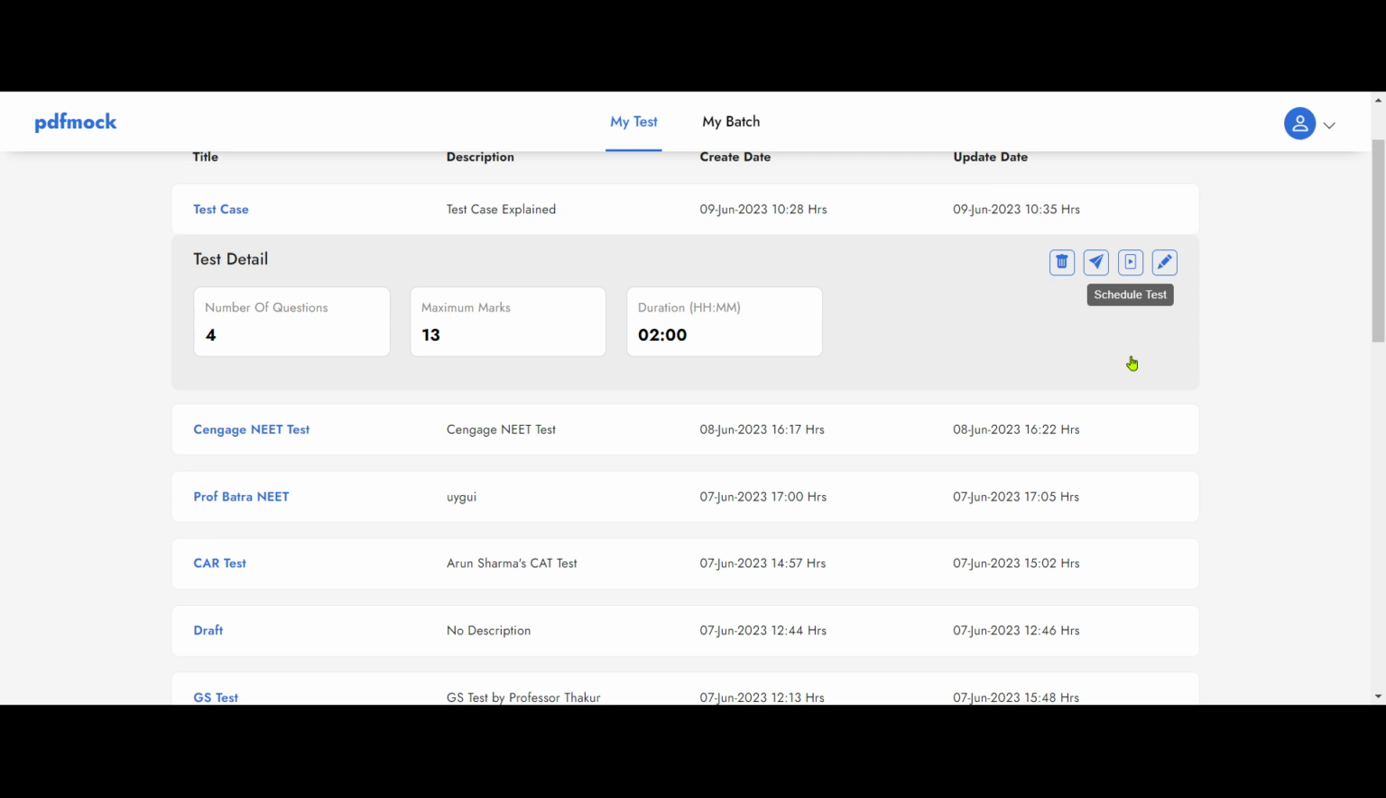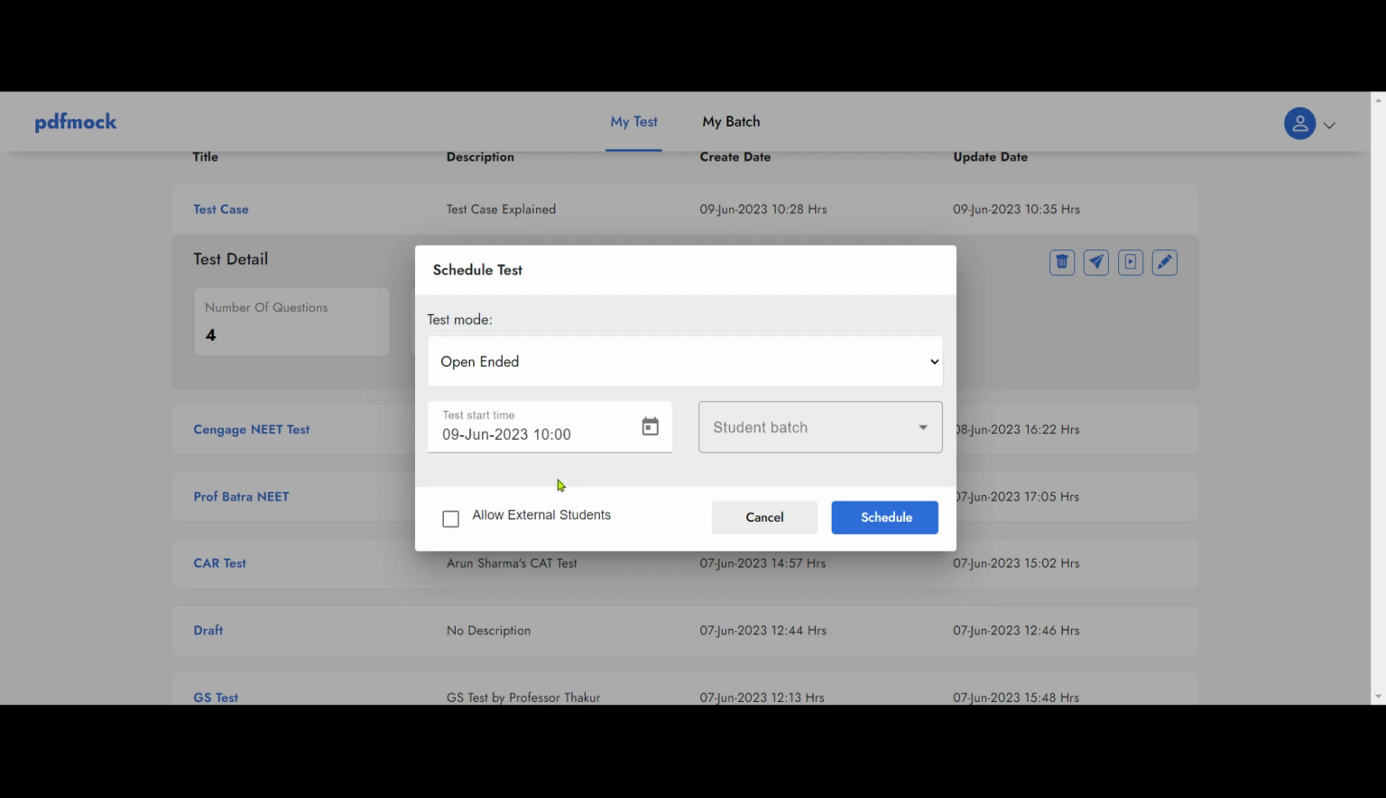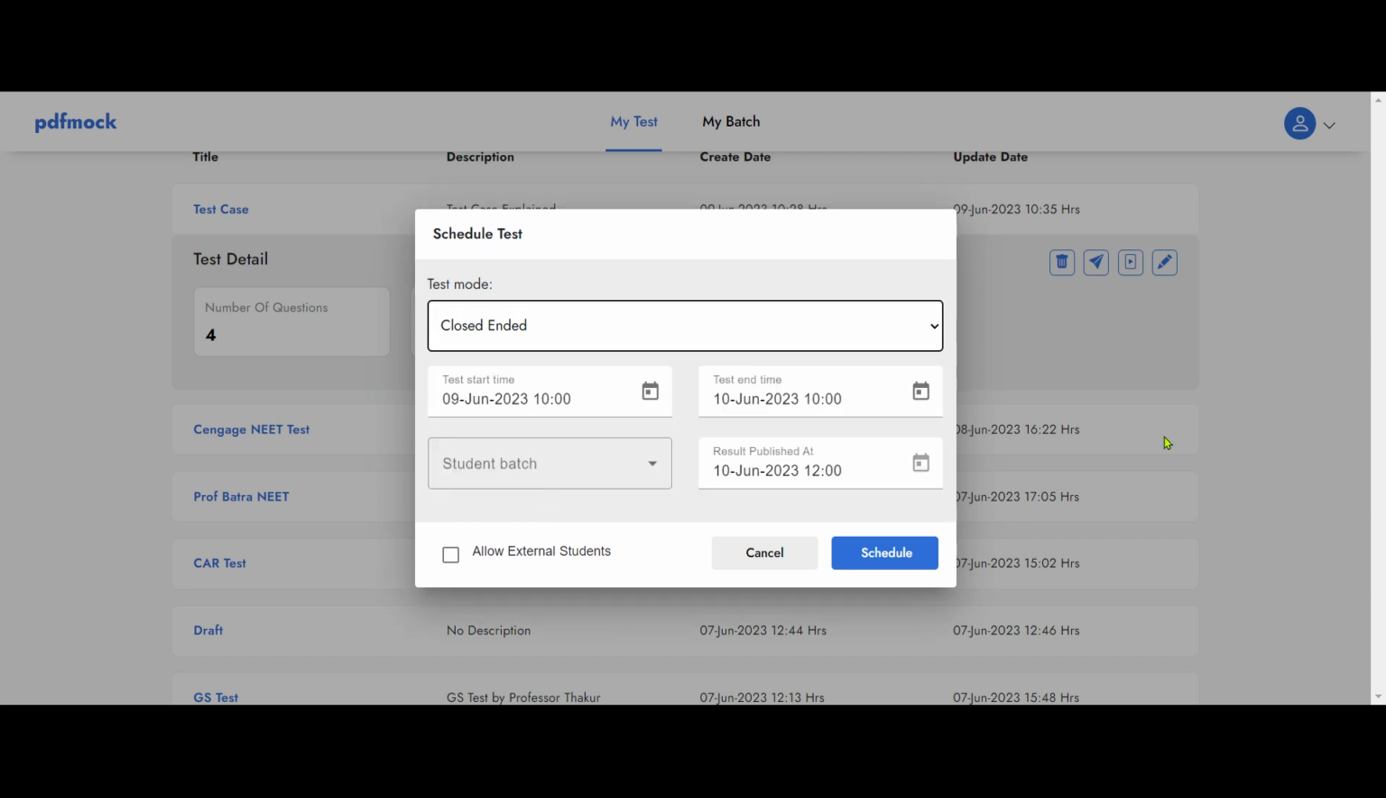And this is a scheduled test, so I need to schedule it. There are two options for scheduling it. One is close ended and the other is open ended. Close ended is a specific date and time where you want to have this test taken by the student. So start time, end time, and the student batches, and you can publish the results, say, 5 hours after the ending of the test. That also can be done here.